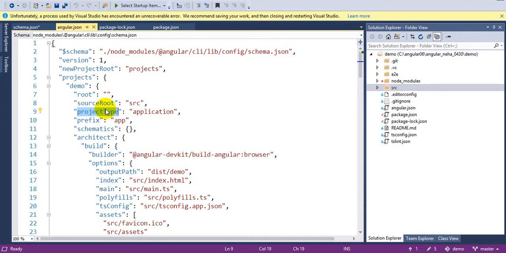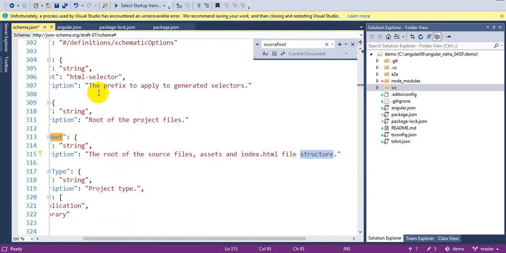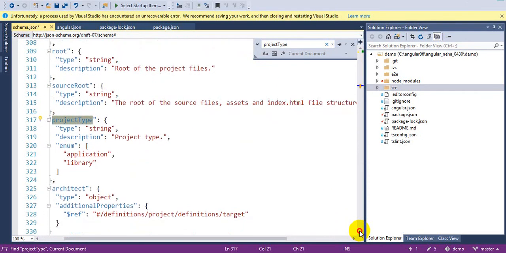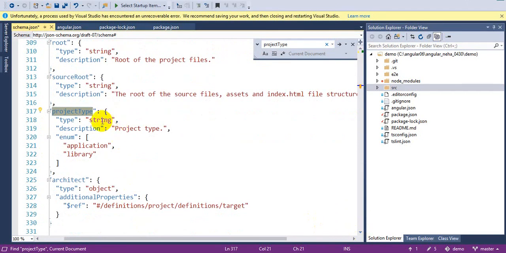What do you mean by this? First I will show you from here. Instead of me talking about it, the best thing is it will give you the proper definition. So project type could be a string. It is telling us about the project type, and it could be application or library.